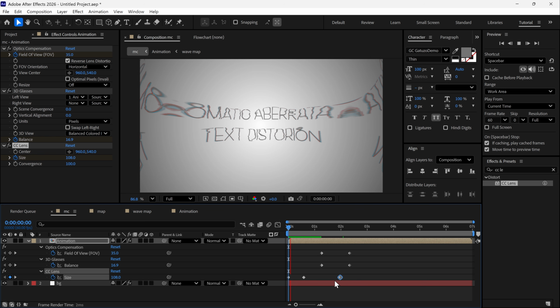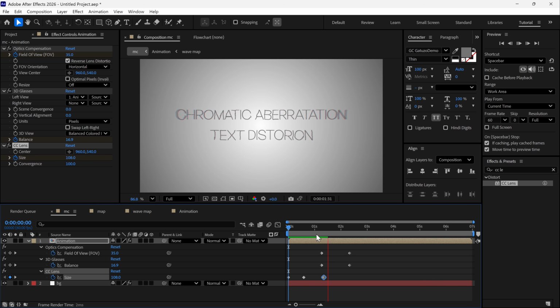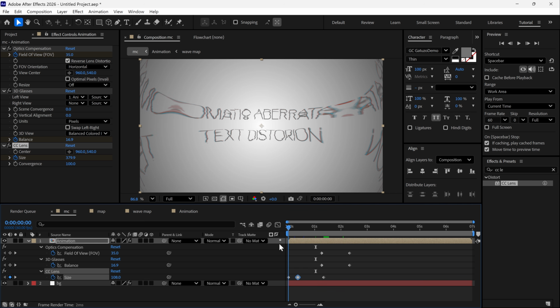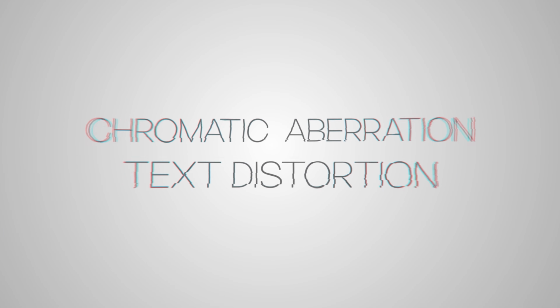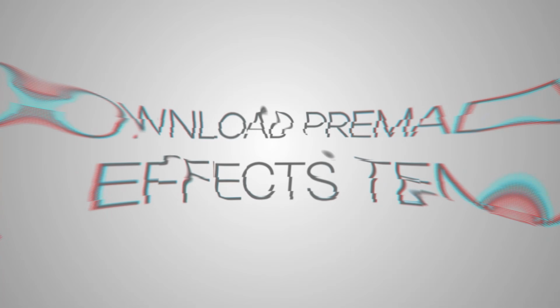And if I play the preview, you can see how it will look. You can adjust the keyframes as per your requirement. I'm just showing you the technique. So that's how you can create a chromatic aberration text distortion in After Effects.